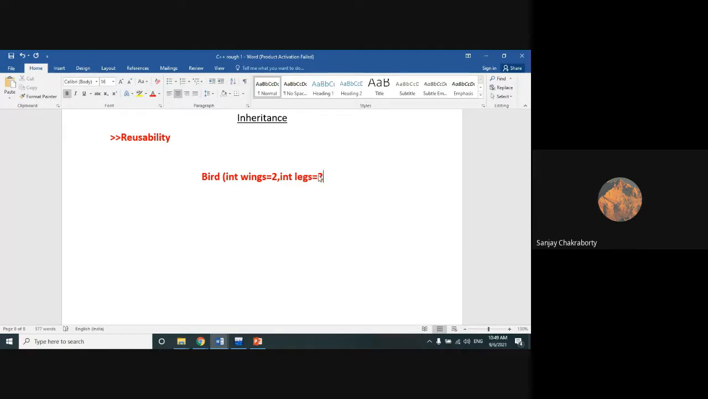Now, these are the two class members I have defined for the bird class. Try to understand, right? I am also going to define one member function. Suppose void fly. No, fly cannot be a member function. Suppose void eat. Every bird eats. So these three are the members of a bird class.